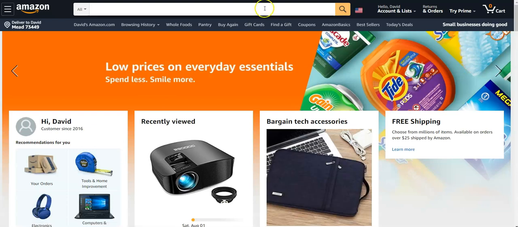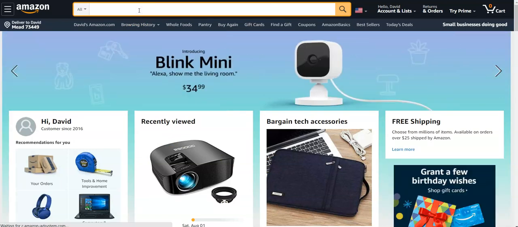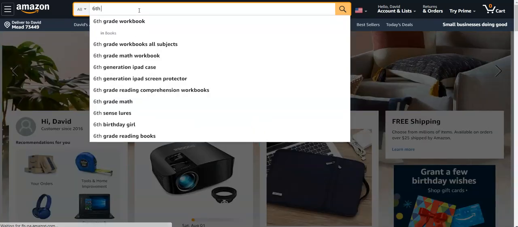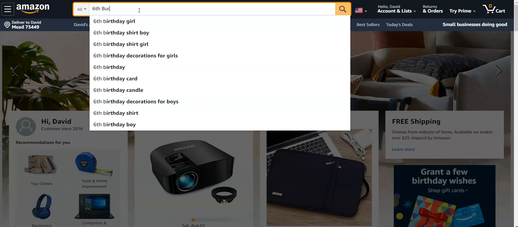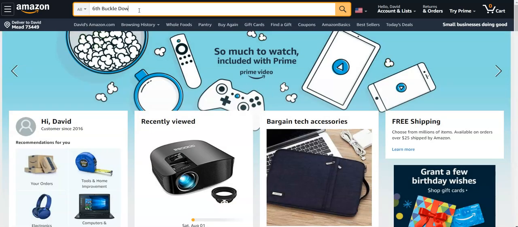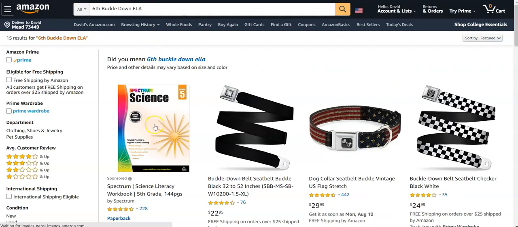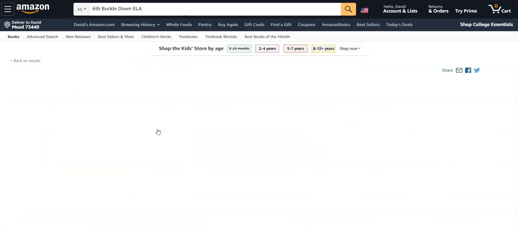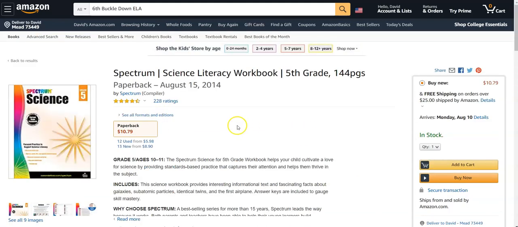Once you get over here to Amazon, say I wanted to buy the sixth Buckle Down ELA books. Right here. Okay, we'll use this Spectrum. It'll work. When I get here, I'm not going to add this to the cart.